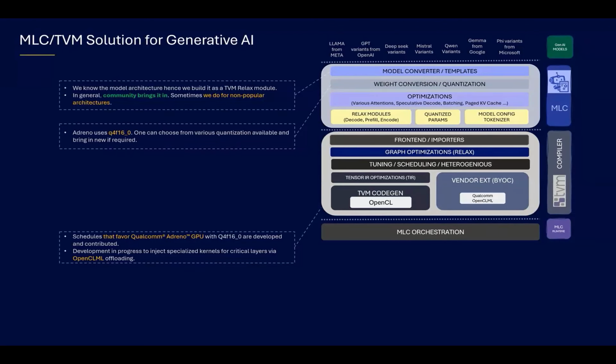And finally, when we try to run it on the targets, it starts with the MLC orchestration, because TVM can handle one relax module at a time, but for generative AI solutions, you need this additional orchestration, primarily because you have a different module for decode and a different module for prefill, and then there is a whole bunch of persistent data that needs to be handled, such as the KV cache. So the MLC orchestration will take care of all that at the high level.